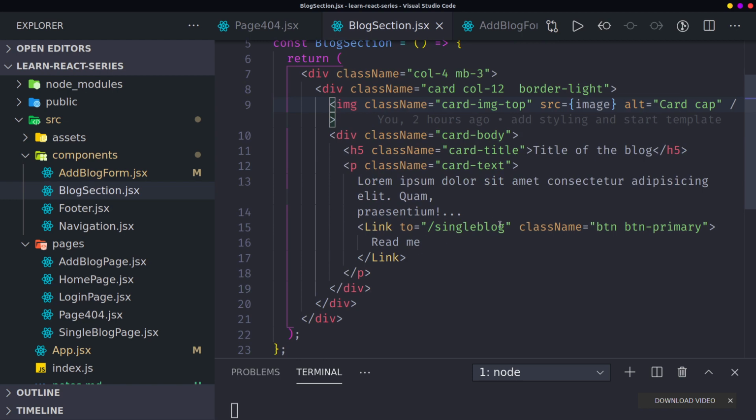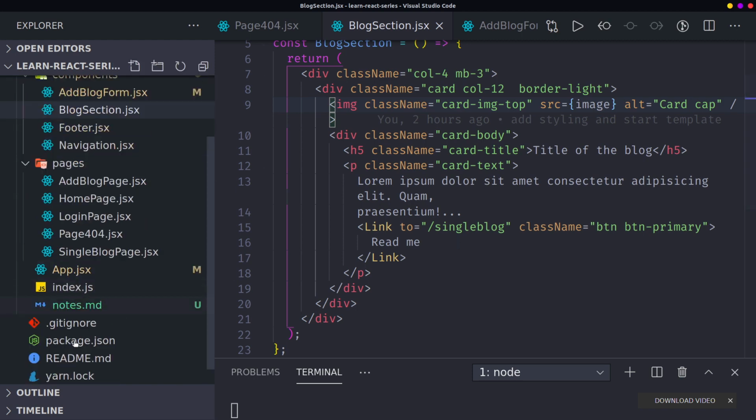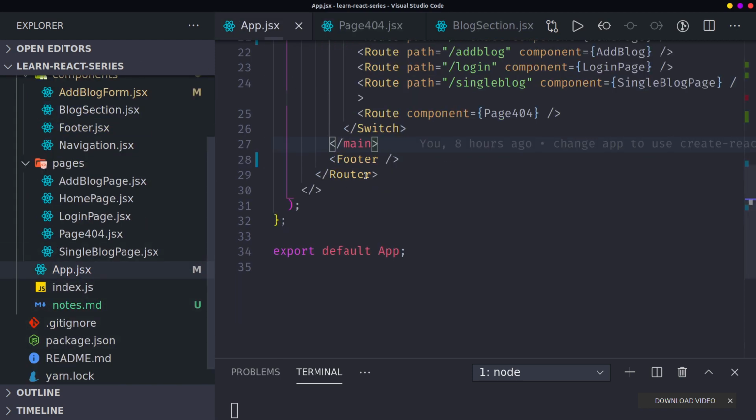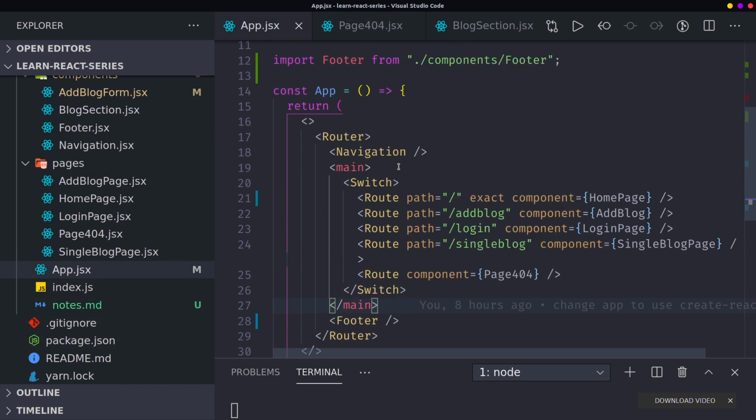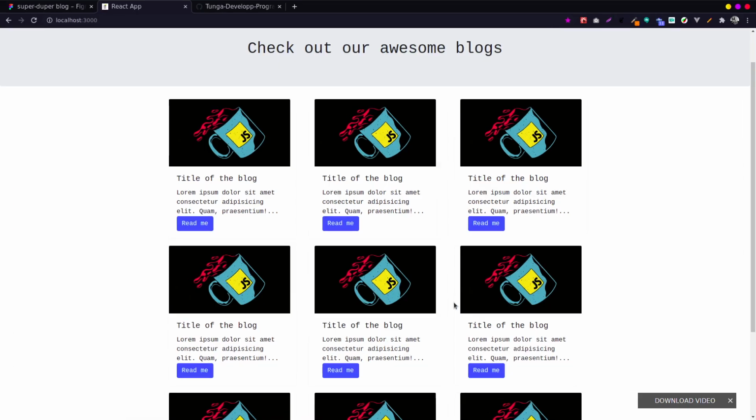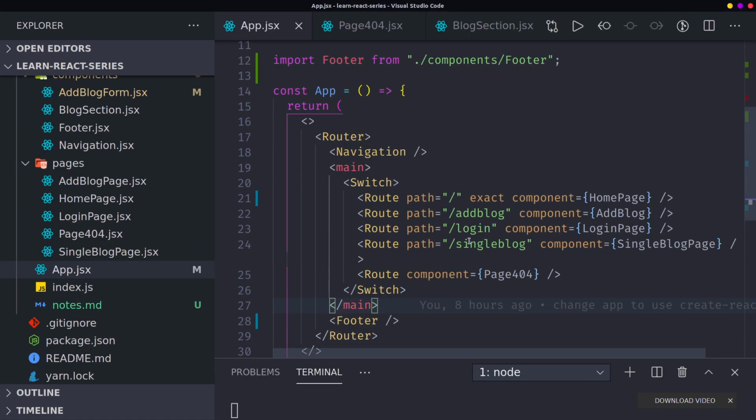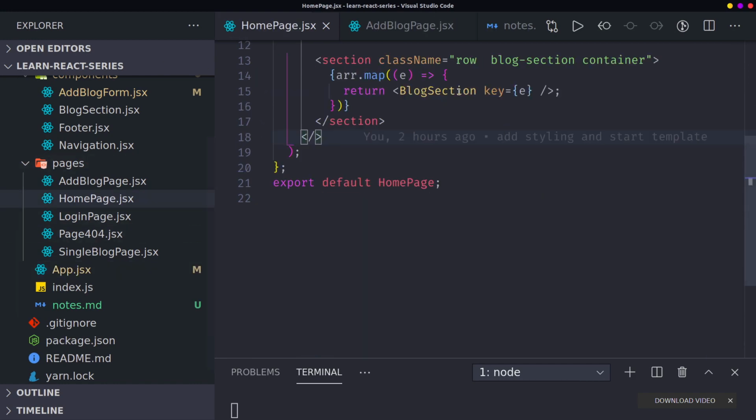Very simple. That's why I advise you to always have the router wrapping everything, because accidentally having the router inside some component, then bringing it outside, causes errors. That's why this has to wrap almost all the other components, just to avoid some errors. And I think that's it for my installation. And you can see this is the card, the same image around, because I'm simply rendering this block section 9 times.